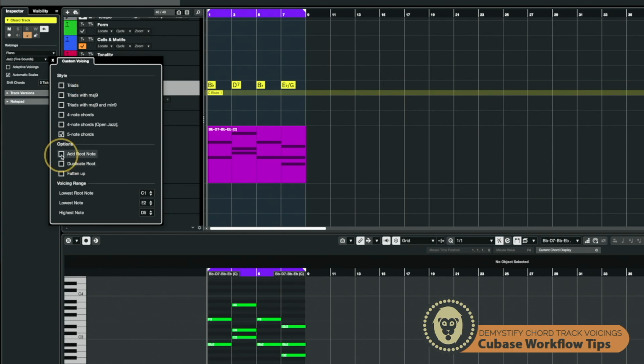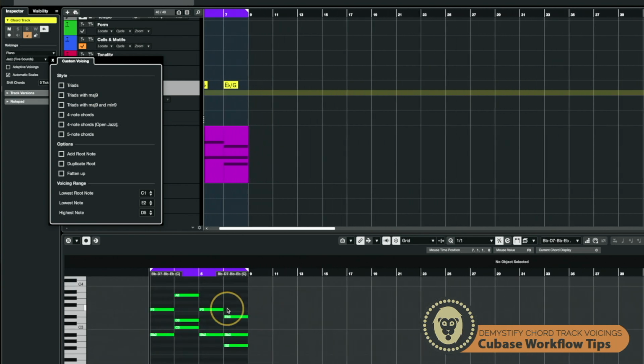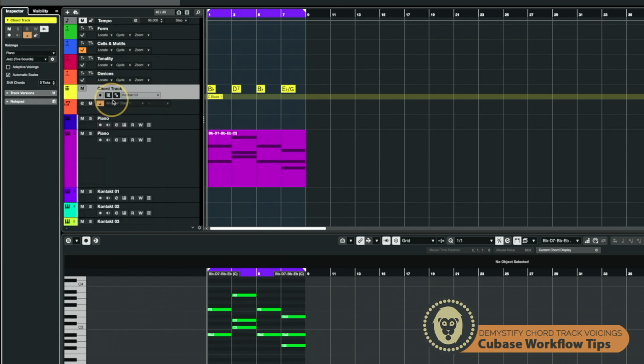So I'm going to uncheck all of these, and I'm going to look at the voicings that we have here. I'm going to start by enabling triads, okay? And I don't really see any significant change. As I knock these out, I don't really see any change in my MIDI. And again, that's really confusing. So here's what I suggest you do.